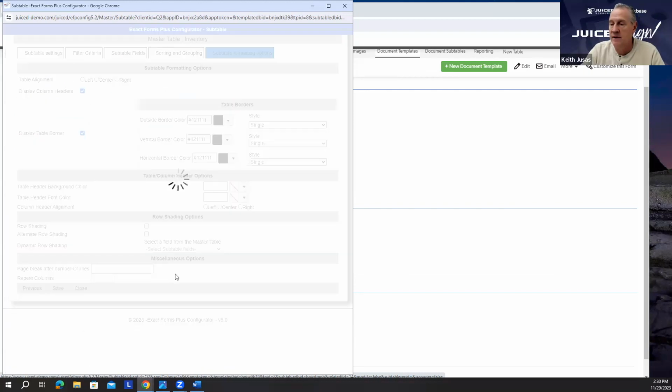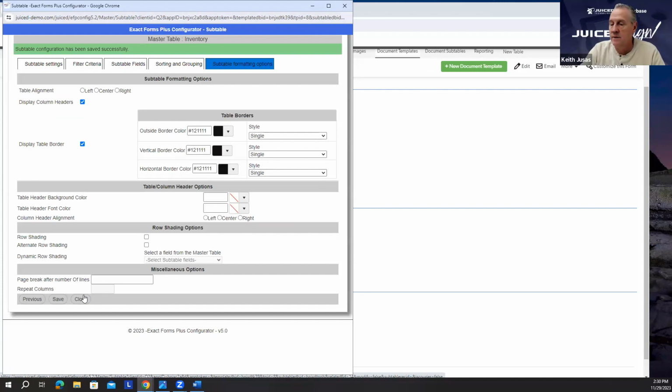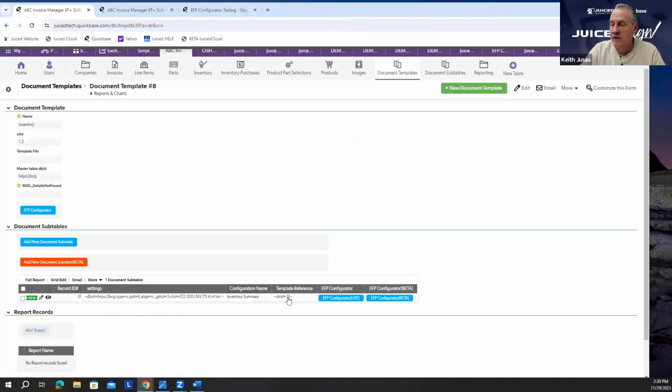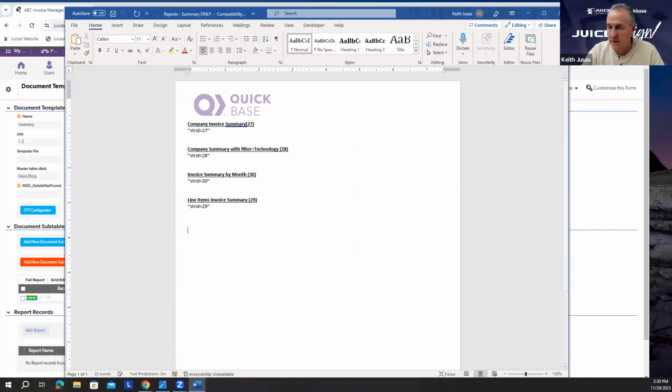So I'm just going to save this and close. Now I have a new strid 31. Let's drop that in our template. Let's just call this inventory, tilde strid equals 31 tilde. That should make it look similar. Save this.